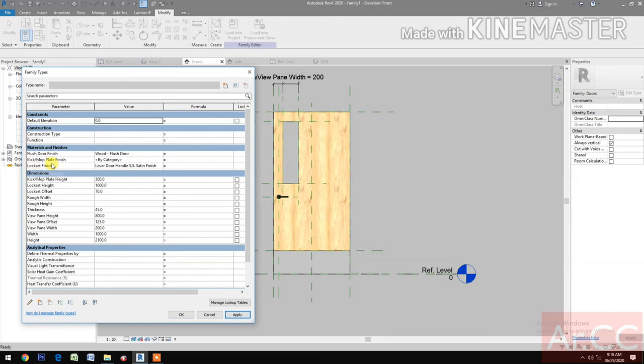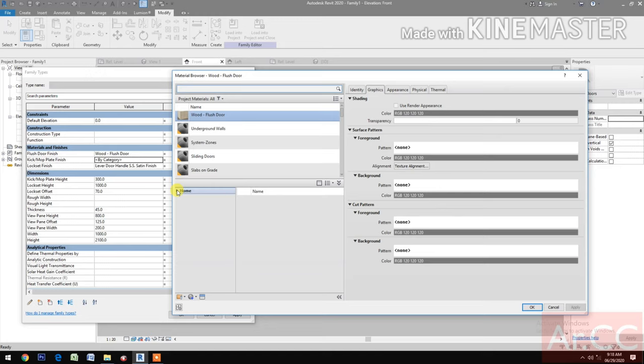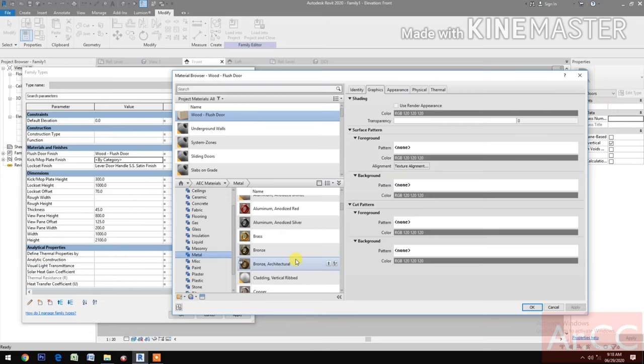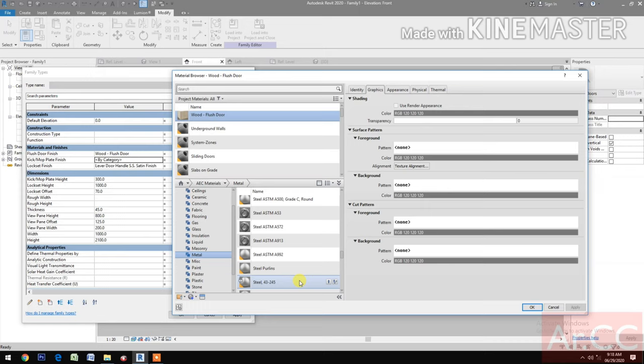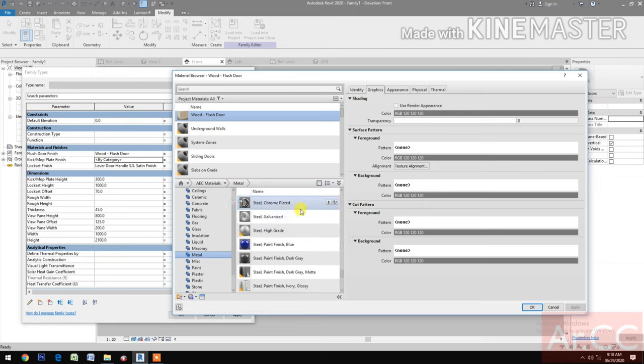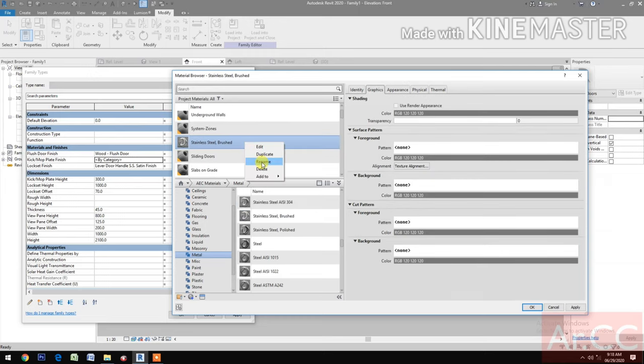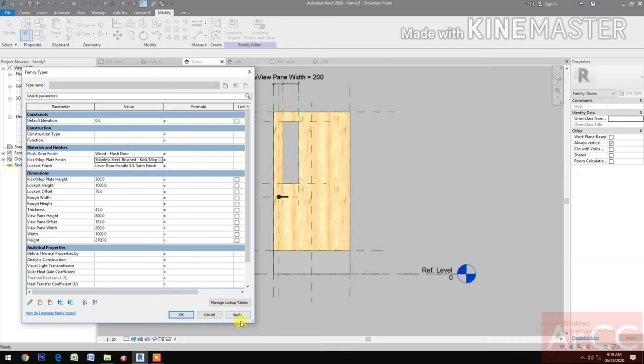Okay, apply, select the kick or mop plate finish, pick the button, go to materials library, select AEC materials, go to metal, and select the steel chrome plated. Stainless steel brush, insert, rename stainless steel brush kick or mop plate. Okay, then apply.